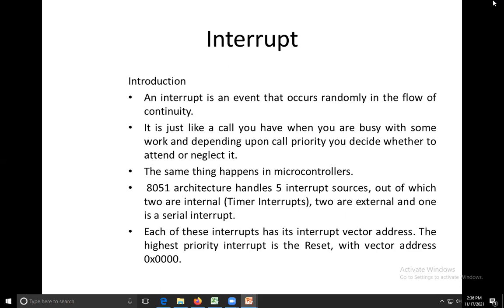Okay, interrupt means what? An interrupt occurs randomly in the flow of continuity. You can randomly ask for any service from your 8051. It is just like an example: if someone is working and a call comes to you, then depending upon the priority, you have to decide whether to attend or neglect the call.